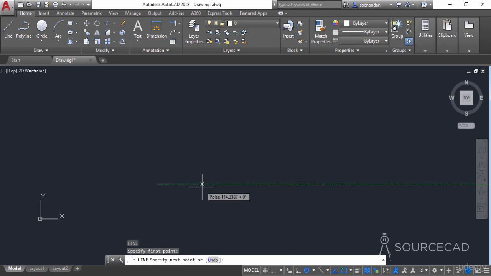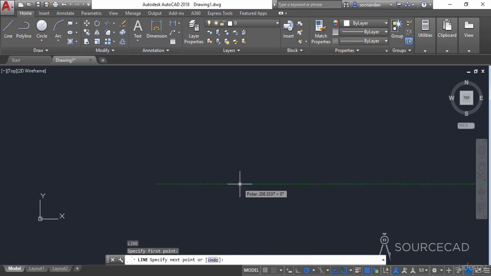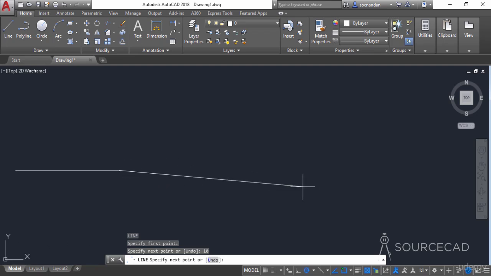Now make sure that polar tracking, object snap and object snap tracking are turned on for making this rectangle, and we'll learn about these status bar options later on in this course. Let's now move our cursor towards the right side, enter a length of 10 units and press enter. Depending upon the current scale of your drawing, the line may be very small just like this, or it may be of very large size. So you need to zoom in and zoom out in order to fit that line in the drawing area. Now here we have it, the line of length 10 units.